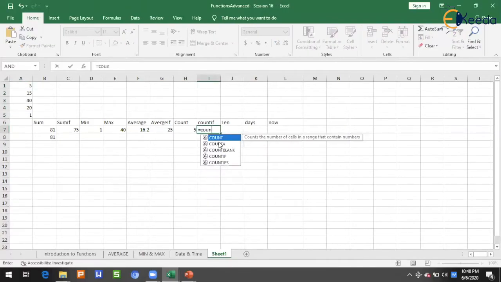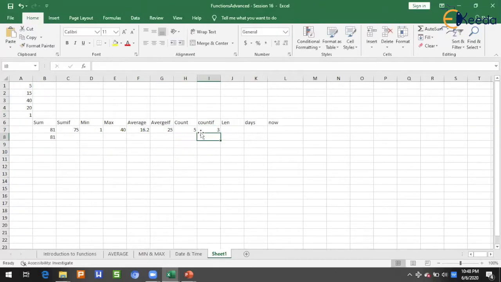Next is countIf. Again, on the same lines as we have it for SUMIF or average if. So for greater than 10, we just have three entries here. So that's why it has come up as 3.